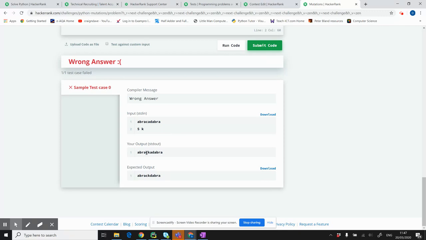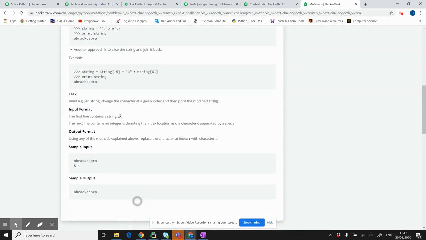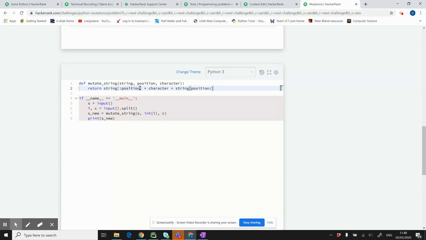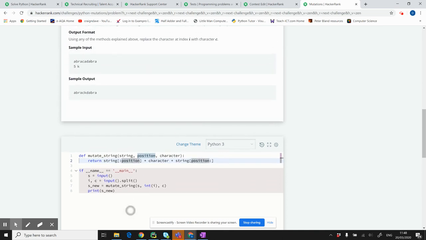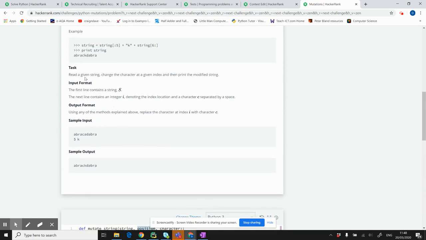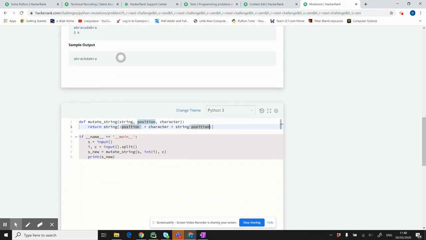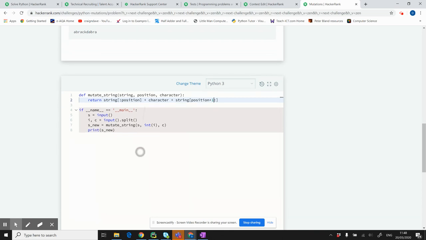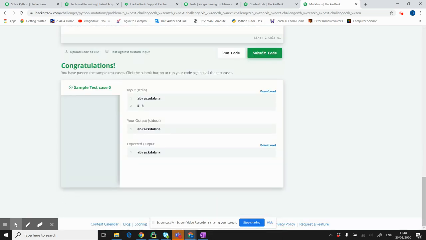Oh no, it's expecting abracadabra. Oh, it wants to replace it, not add it. Right, okay. So we want to replace that character. What does it say? Read a string, change the character at the given index. Right, okay. So we want to change the character at the given index. So here we want to go position +1. So we want one after the character. Let's try that and see if that works. There we go. So that's worked now.